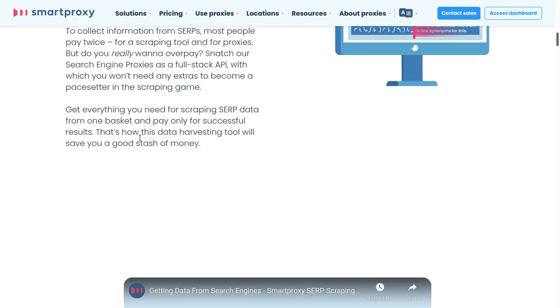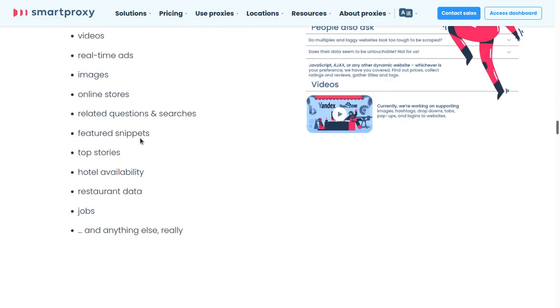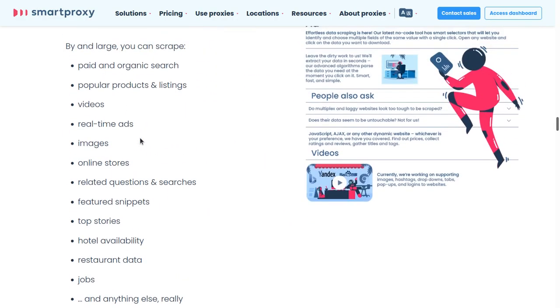And they have proxies specifically for search engines with a lot of really, really cool tools, okay? And just look right here, it shows you some of the stuff you can scrape. You can scrape the paid and organic search, the popular products and listings, videos, real-time ads, images, etc.